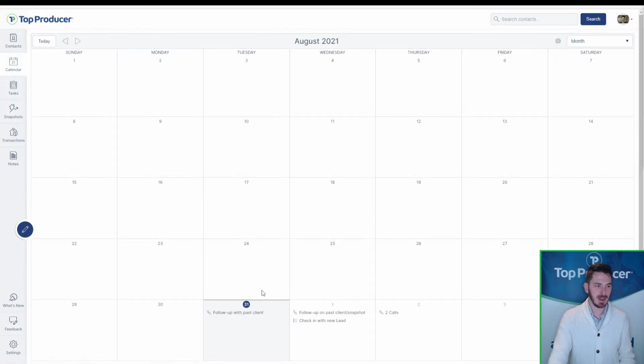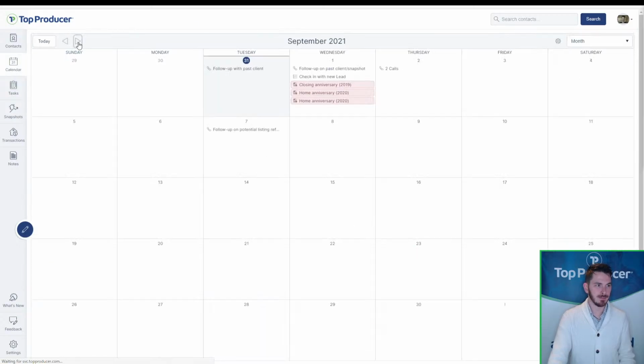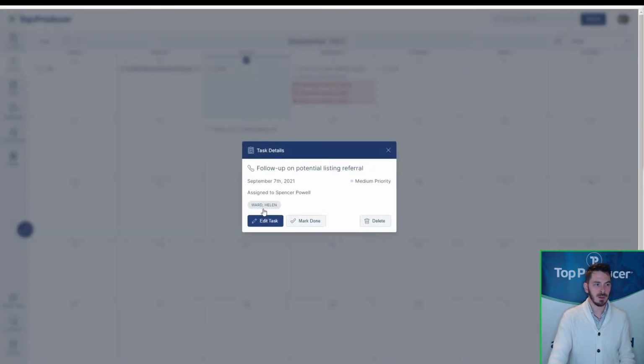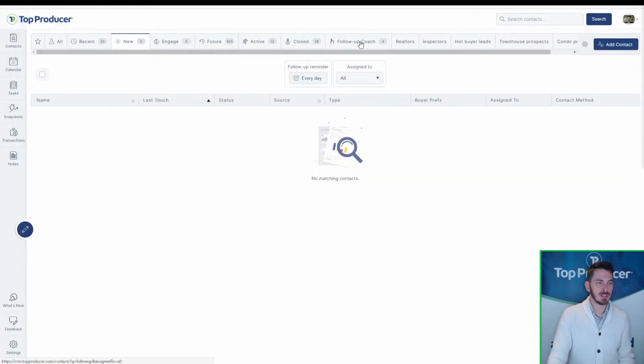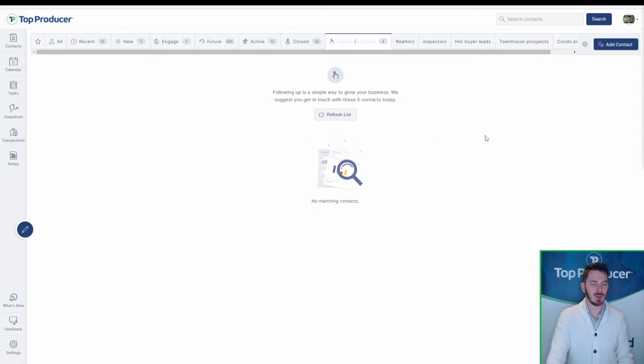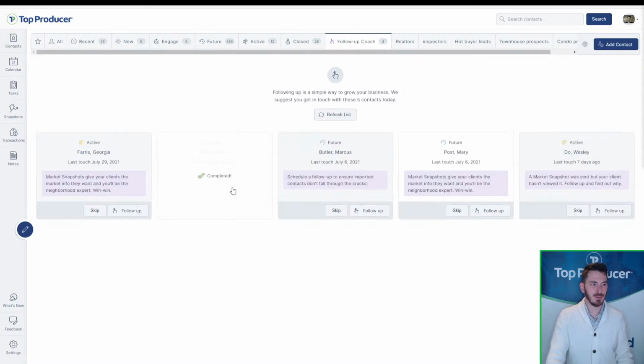I can see it on my calendar if I go to next month. Follow up on potential listing referral. And I can take action on that when the time is right, or jump to the contact record. So as you can see, great way to take care of your contacts. If I click back on the follow-up coach, I see Helen is now complete. I see there's also other suggestions waiting for me.